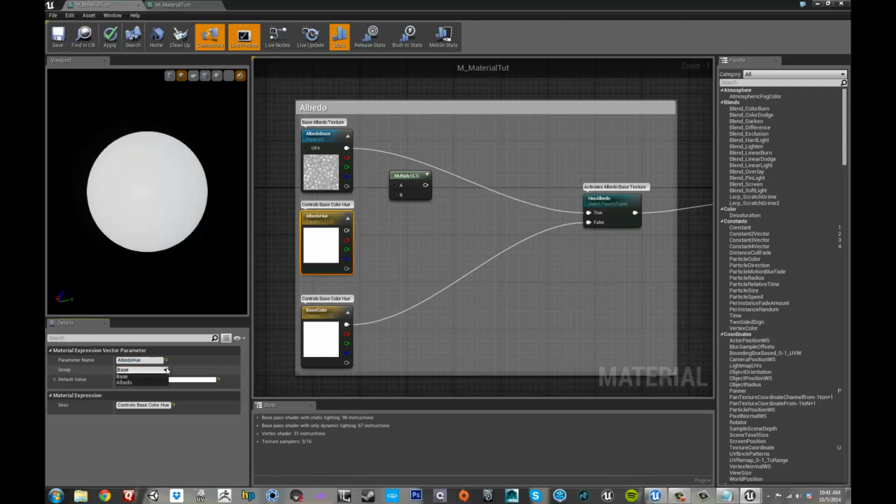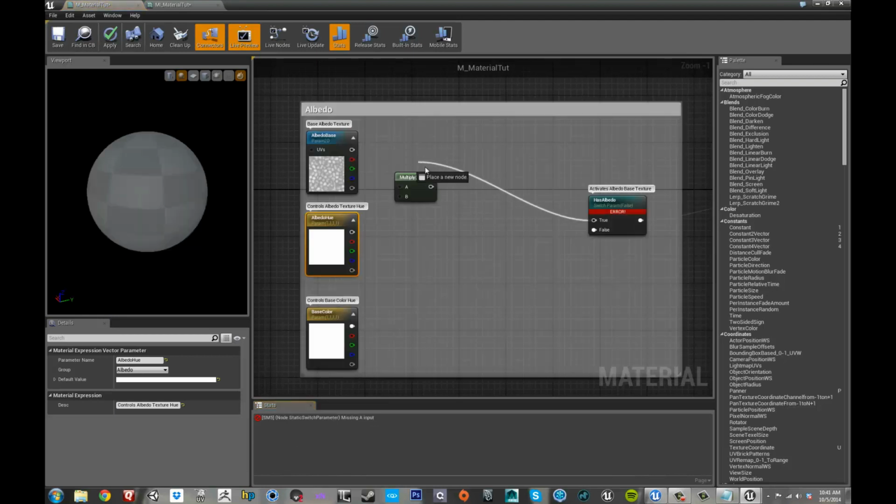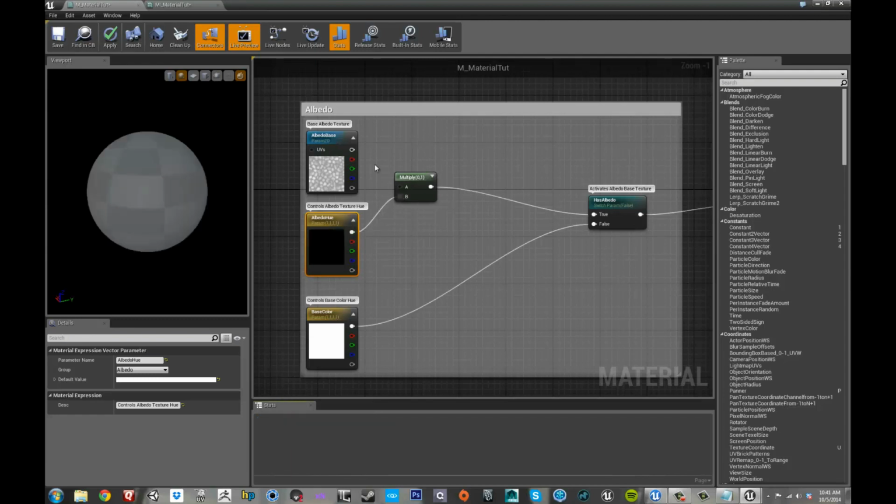So it actually does remember our groups over here. So if we use the drop down menu, we can select albedo from there. We want the default value to be white, and we could say controls albedo texture hue. Hit enter. And now we want to multiply these together. So again, we want to move this output to over here. And then we want to drag the white from there and the white from here to multiply.